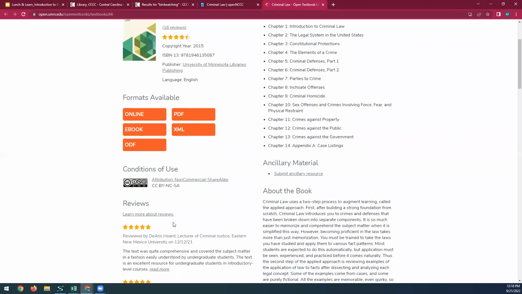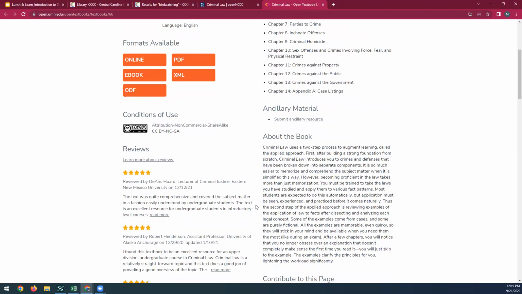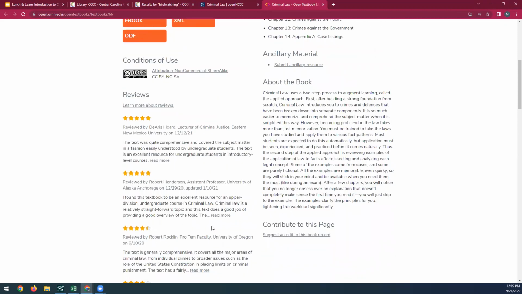And if you're thinking maybe I'm not sure if I want to use this book, some of them do have reviews. Oh, and this one looks to be very popular, so that's very exciting.